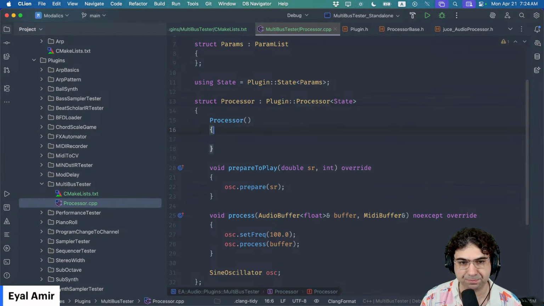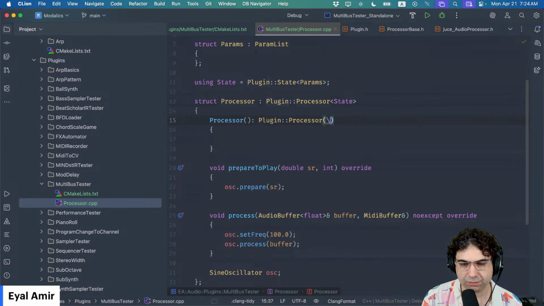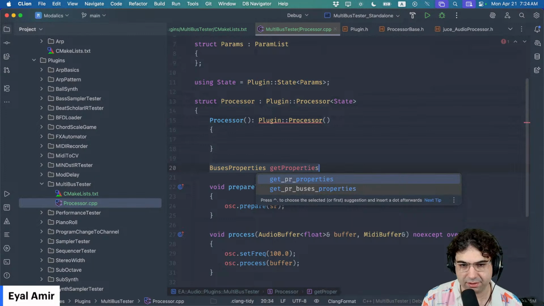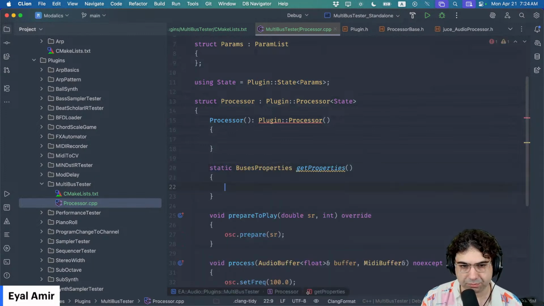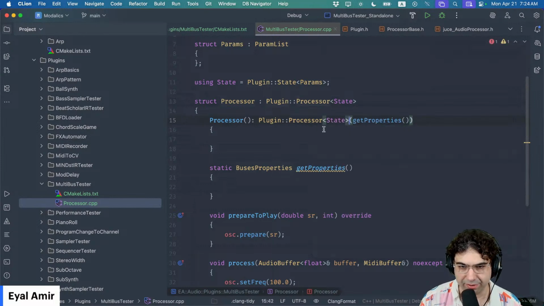Let's initialize the processor, and I'm going to initialize the processor with, let's call it buses properties, get properties. Something, I think this needs to be static. Do I need to give it the full type? Yeah. Okay, so it's a template type.